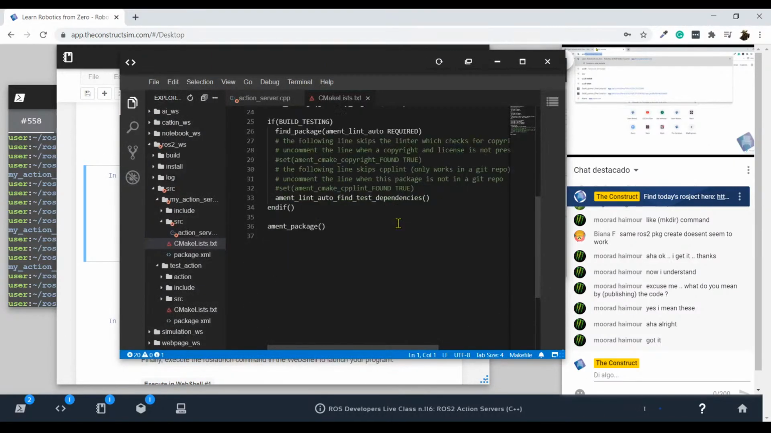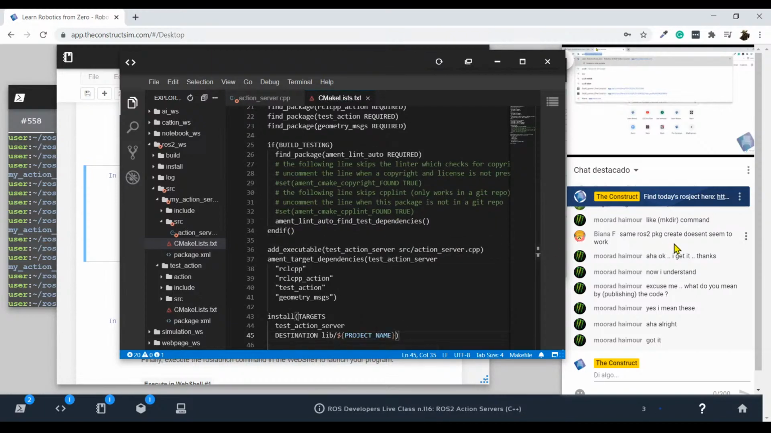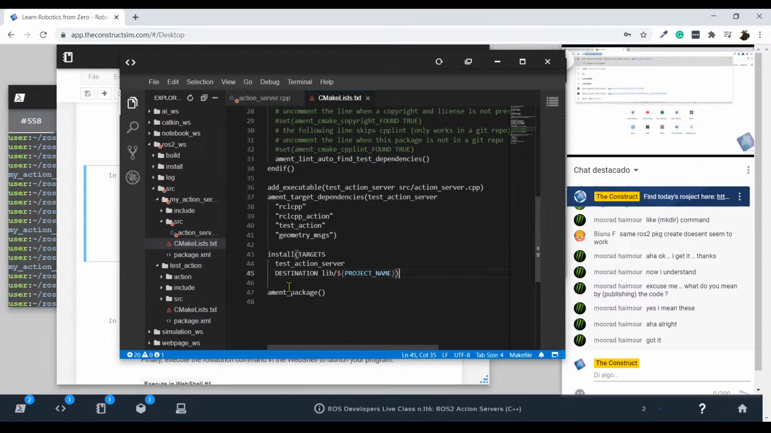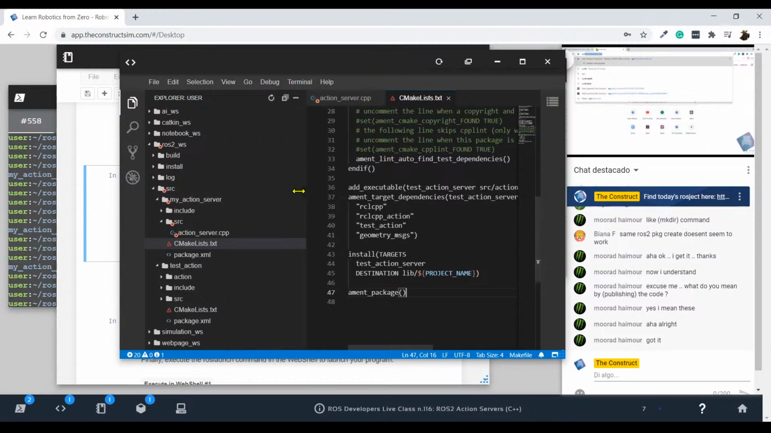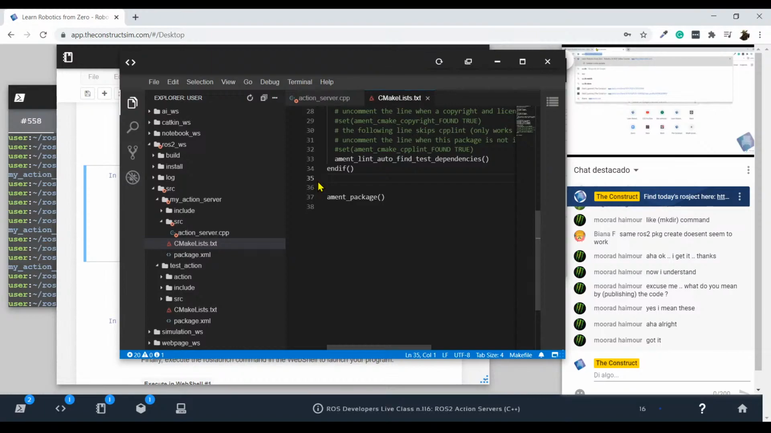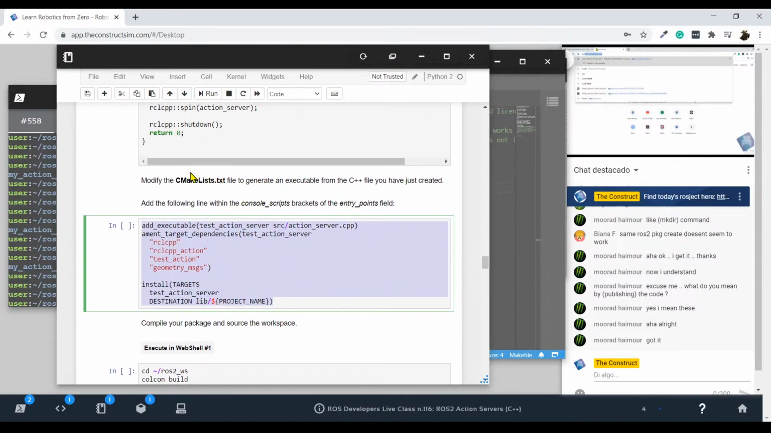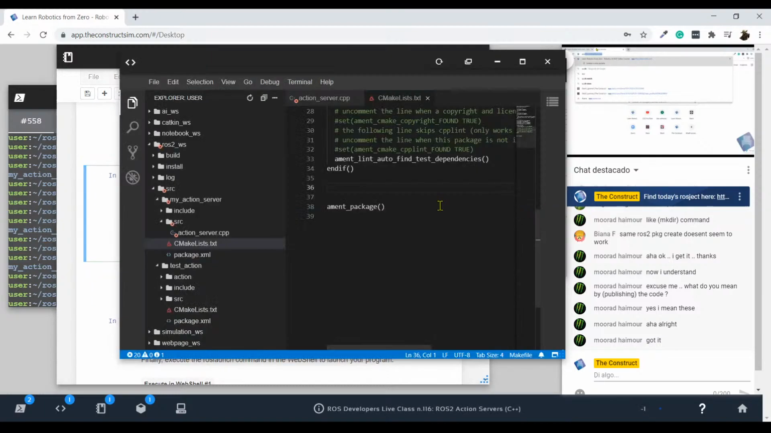Okay, let's come here and I'm going to copy it here at the end of the CMake list file, right above the ament package function. So if you come here to your package, my action server, you open the CMake list txt file, you come here to the end of the file, let me actually remove it right now, and you are going to see that in the last line you have this ament package function. Then right above this line, I'm going to copy and paste these lines that I have here in the notebook. Okay, let me do it.